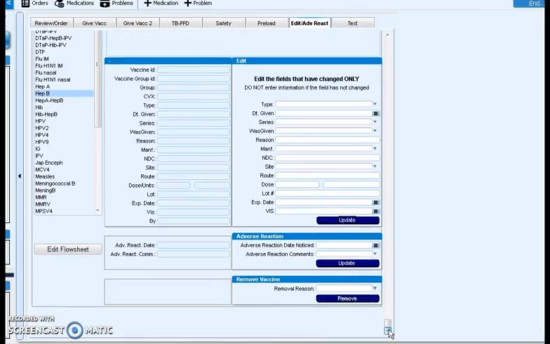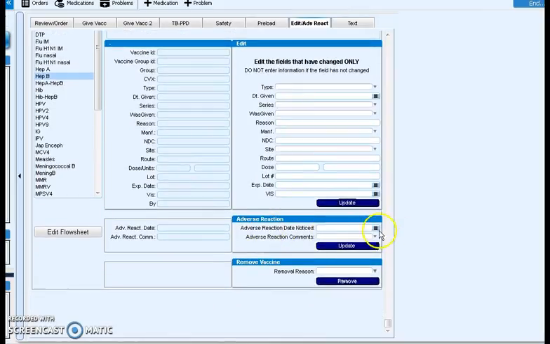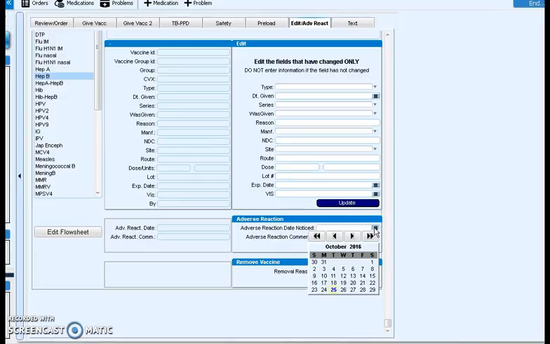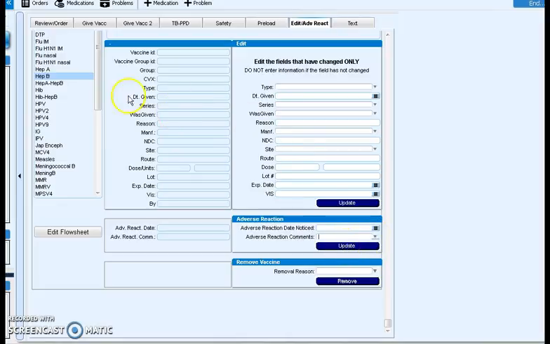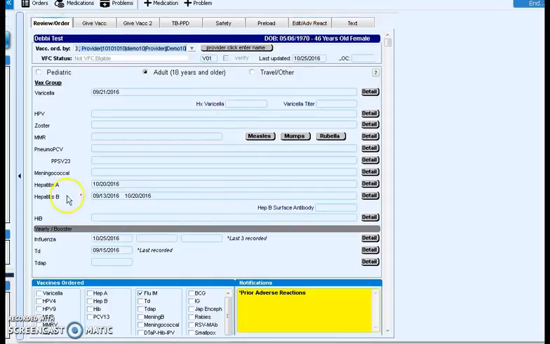The next piece of the form is the adverse reactions option. You can select this if there was an adverse reaction to the hepatitis B and document the reaction. And once you've documented what the reaction was, you would select the update button again. And this would denote the vaccine as we viewed previously with that red asterisk.